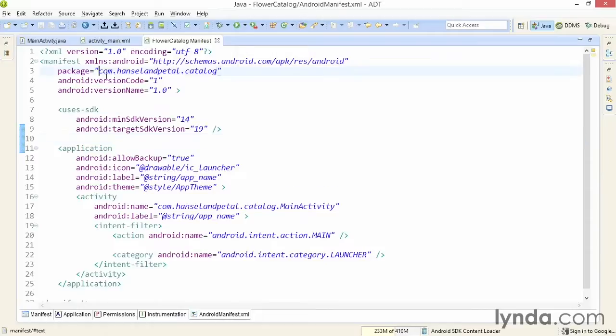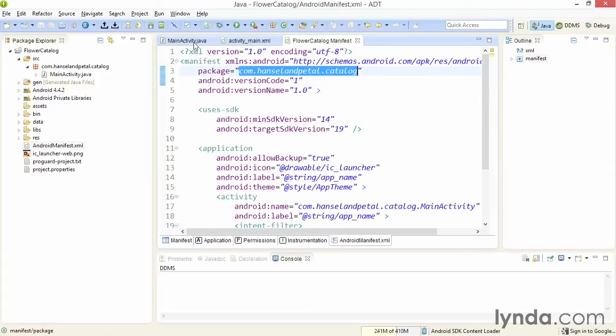Also notice that the app package is set to com.hanselandpetal.catalog. I'll use that package name throughout the entire course for every exercise file. So when you load a new exercise, it'll overwrite the old exercise on your emulator or your physical device. And so that's the beginning project. And now we're ready to learn how to work with web services from Android apps.